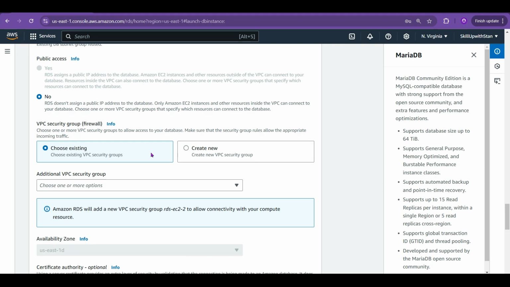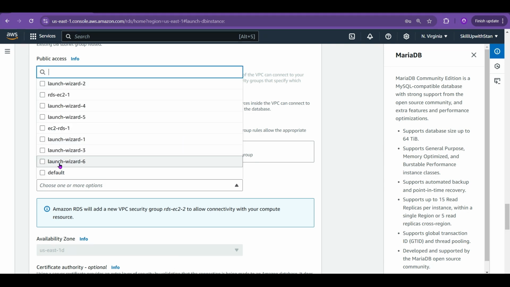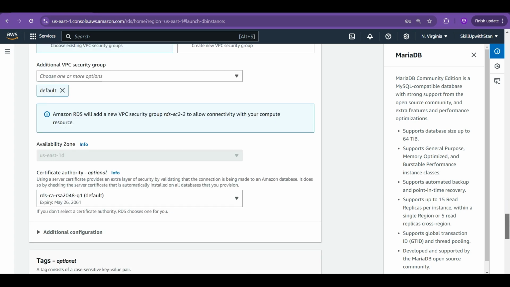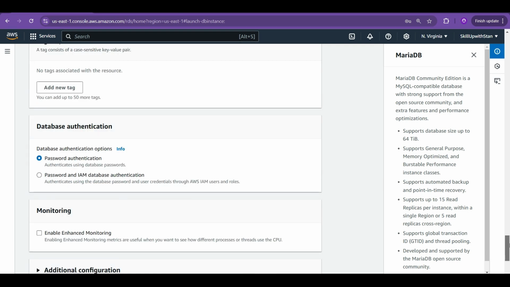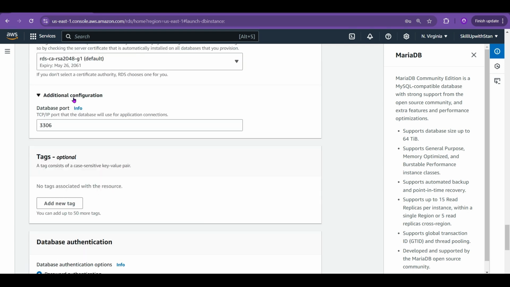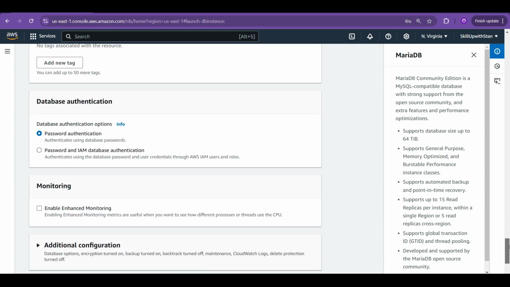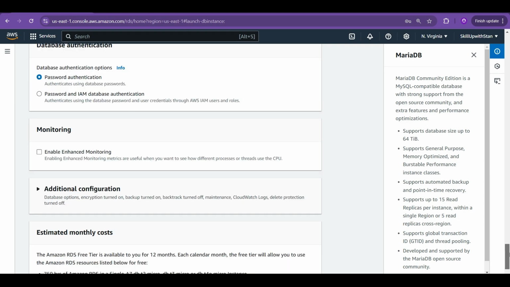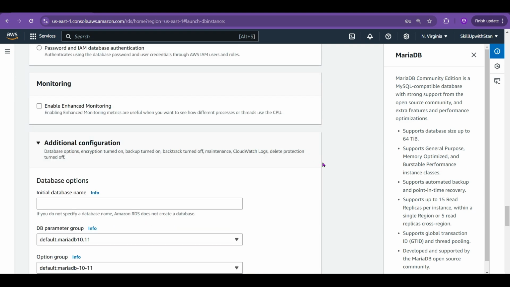So security group, I will choose the existing one. Maybe I'll go with the default, or I can also use the RDS EC2 one. So additional configuration, the port number can be changed. The default port is 3306. If I want to change it, I can also change that default port. If I want to integrate with IAM, and if I want to use IAM users to log in, I can also do that. And here is where you can go and create one more database.